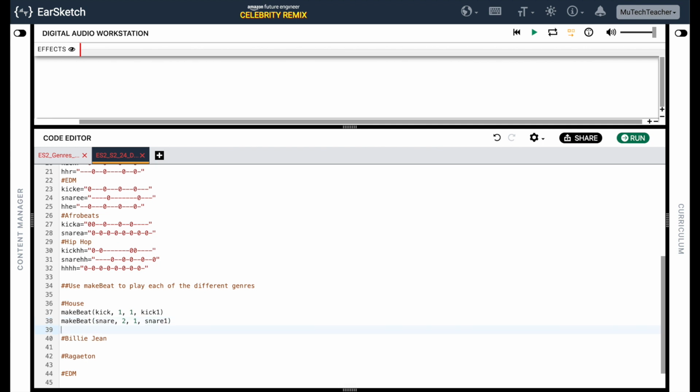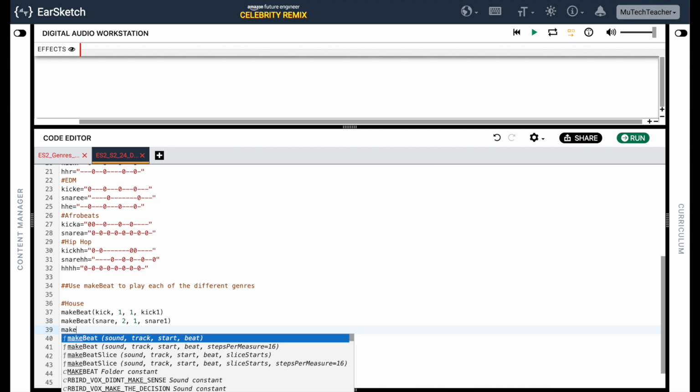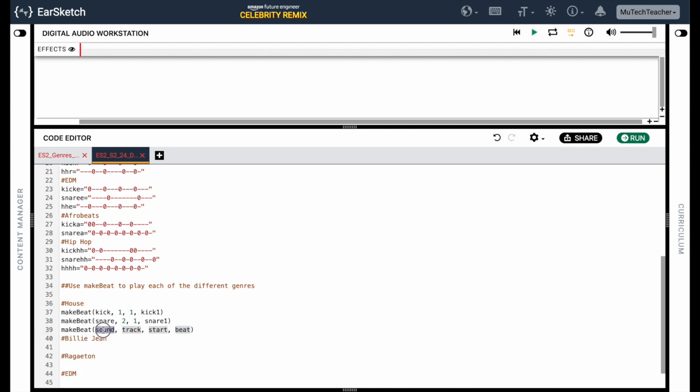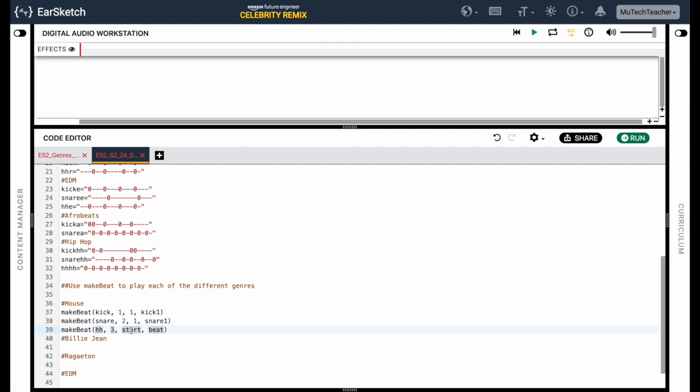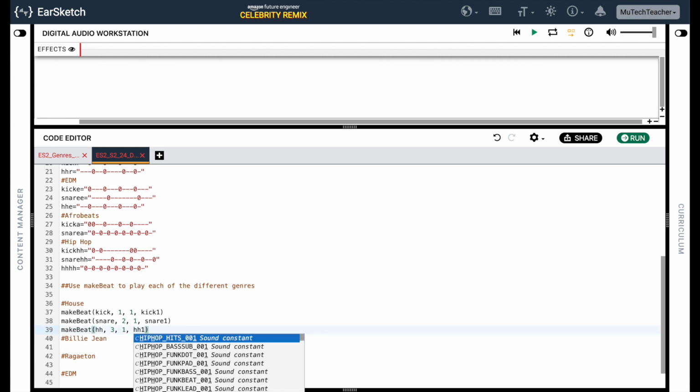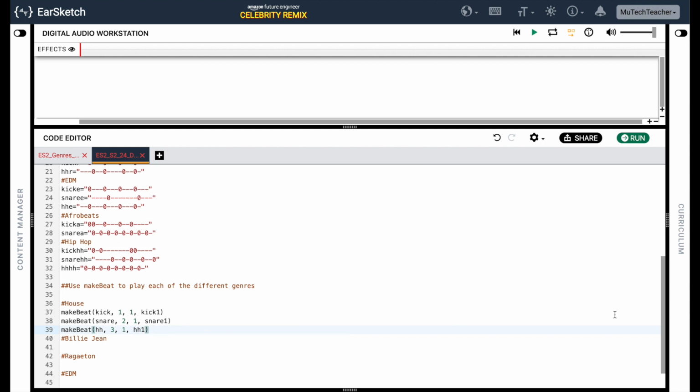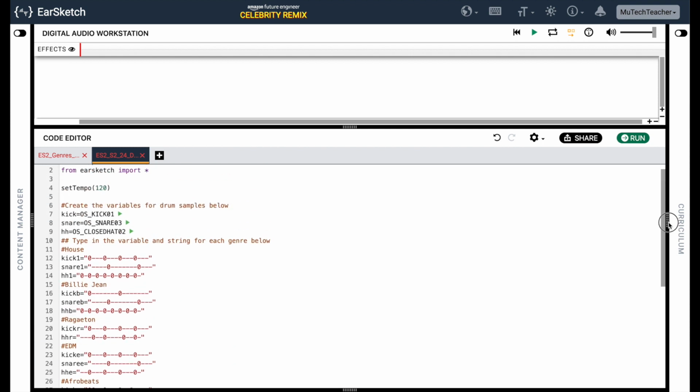Then I'm going to hit return again. And on line 39, I'm going to do makeBeat. And for this, I'm going to use HH, the variable we created above. We'll put this on track 3 and start this at bar 1. And then the beat string variable was HH1. And again, I pulled all of those from the variables we created above. HH is our sample, or the sound.